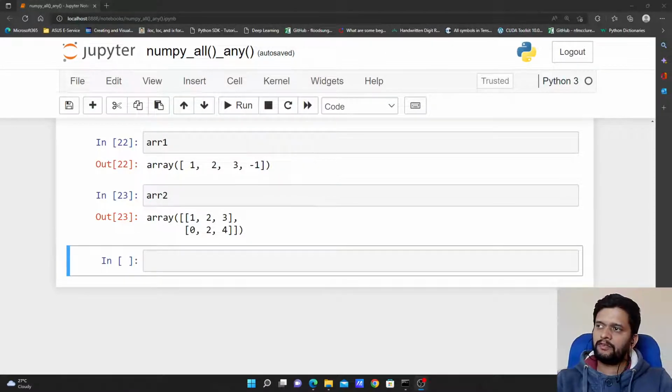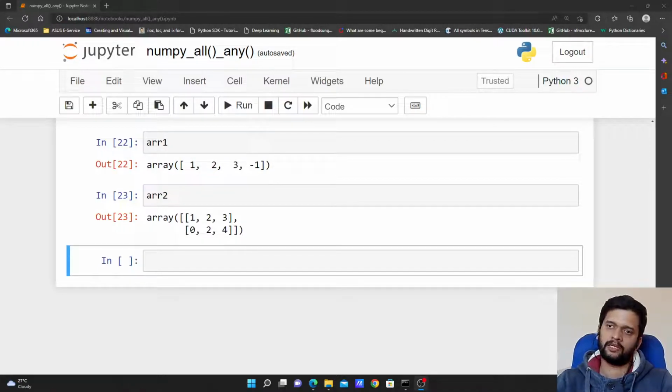Today in this video, we'll learn a little bit more about NumPy all and any methods. In an earlier video, we saw the basic functioning of all and any methods. One deals with logical AND and the other deals with the logical OR operator, right? Now we will see how we can use both of these methods to compare the elements of an array or the elements between two arrays.